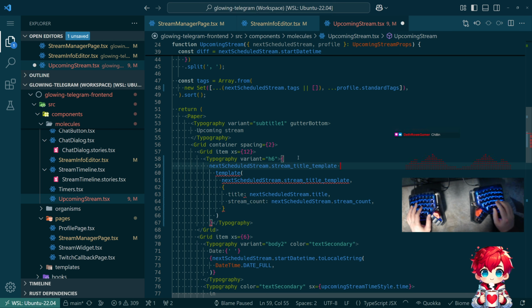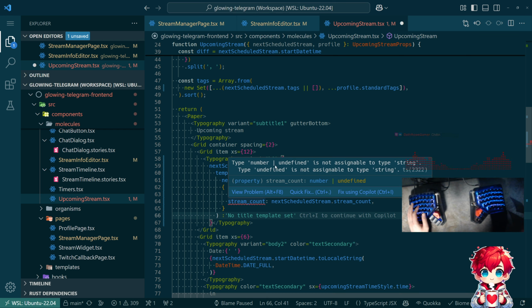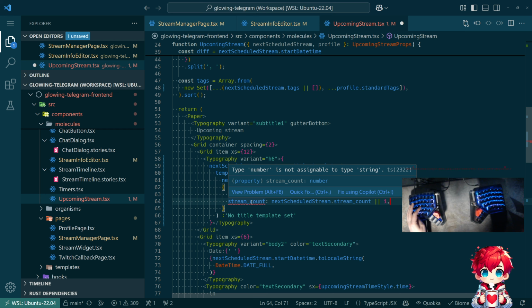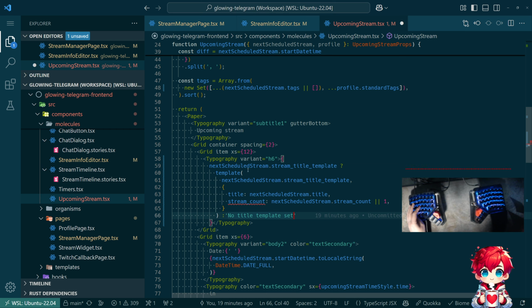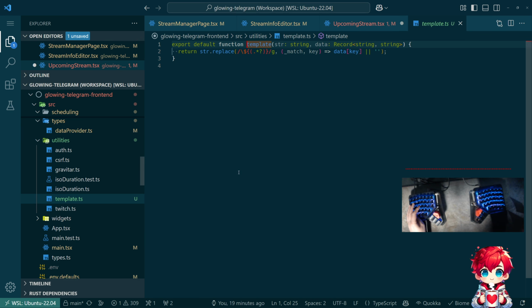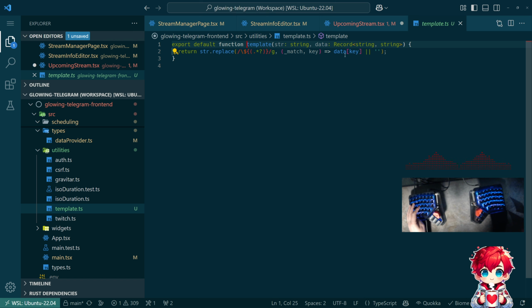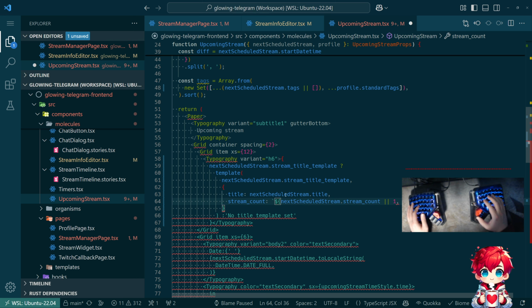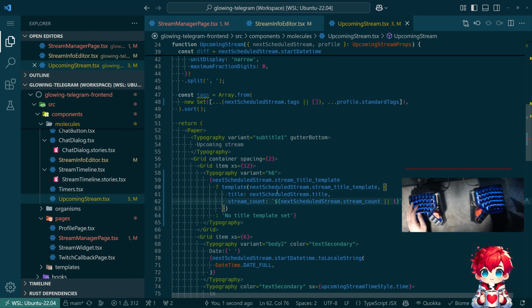I'm just gonna write this out just as is. Ugly as can be. No title template set. Then number or undefined. Yep. Okay. So we just default this to like 1 or something. Number. Oh, I see. Right. So this should be a string. So we'll convert it into a string. There you go. All right.